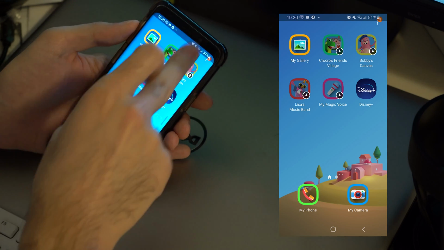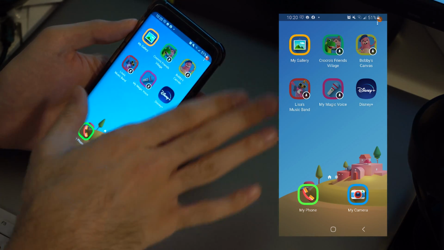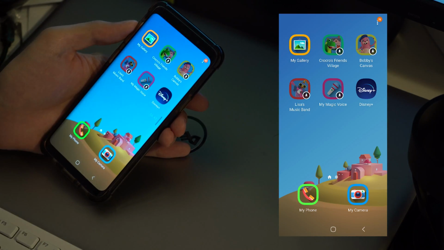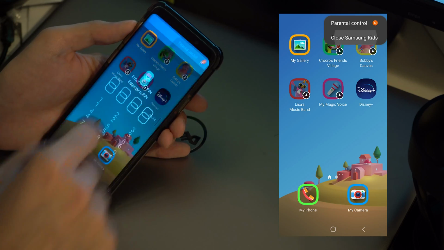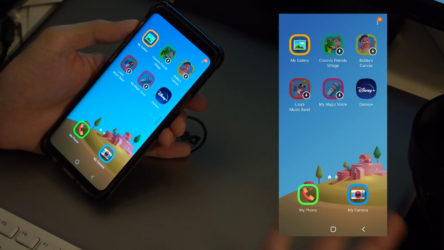You can't even swipe down from the top. You could see what icons you have here, but there's nothing they're going to be allowed to use. The only way to do it is if they know the 4-digit PIN. And of course, emergency calls to 911.